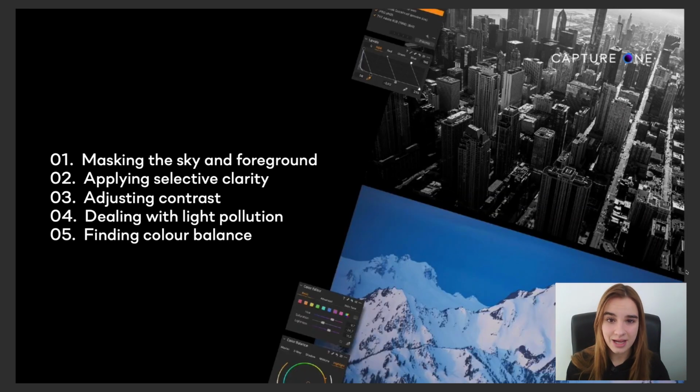So these are a couple of things that we'll be talking about today. We're going to talk about how to create perfect masks in Capture One to work in different layers with the sky and the foreground. We're going to talk about some really useful tools that are going to help us get our perfect astrophotography right in the raw editing part. We're going to talk about clarity, contrast, how to deal with light pollution, and how to adjust the color balance perfectly to fit the mood that we want to apply to our pictures.